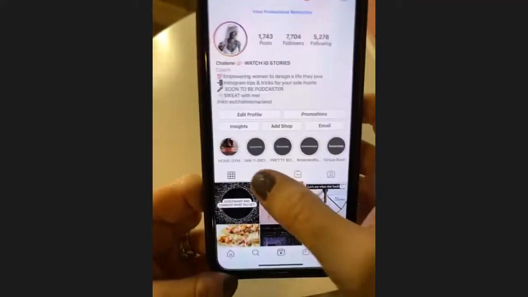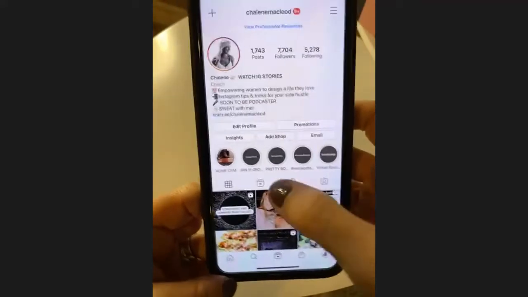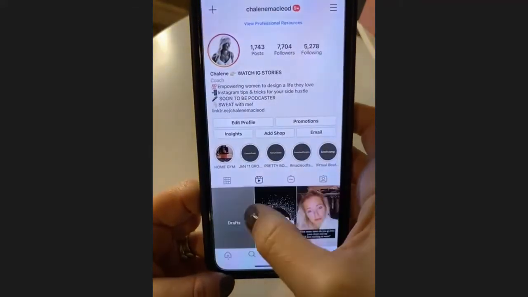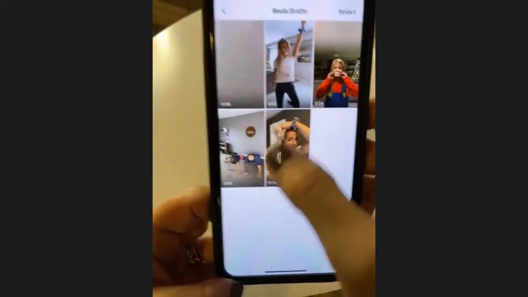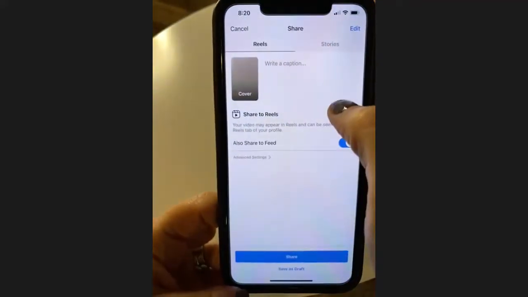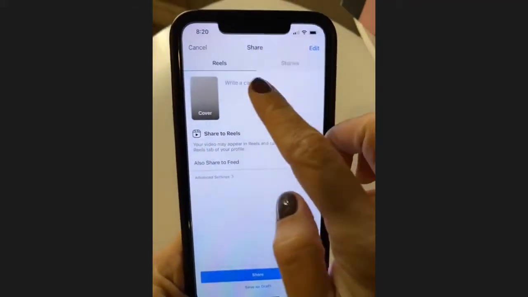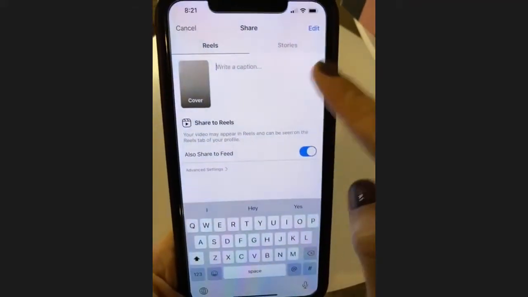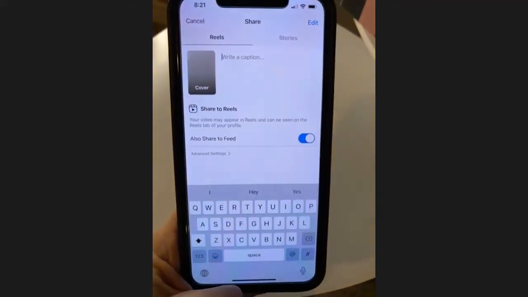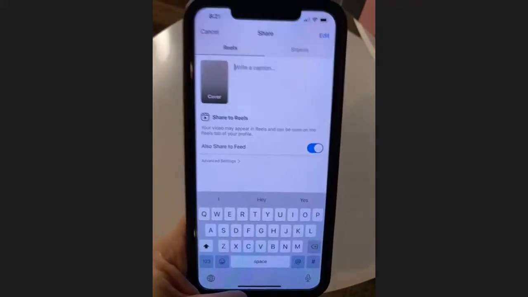So if you go back over to your profile, go into your reels, now you have drafts sitting here. And now I have this draft here. So this is the video we just created. I'll go back in. I'm pretending like I want to post this. You can write your caption in here. Your caption can be the same as a caption on a post, so you have the same number of characters.